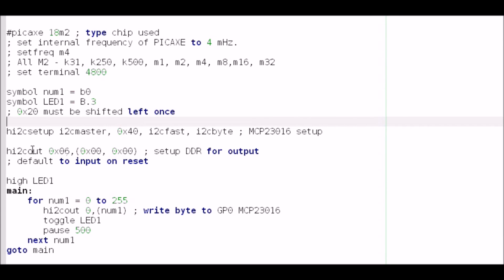In order to write, the first thing I'm going to do is set the IO direction registers for the MCP23016 to output. They're located at 6 and 7. So HI2C out, that's all you have. With that command, you have your address, and then you can put in however many bytes, and it will store them sequentially. I had to change these direction registers to outputs because by default, when it comes up, they're all inputs. Now I'm going to make my LED high, it should light.